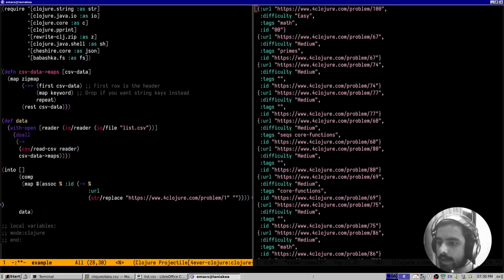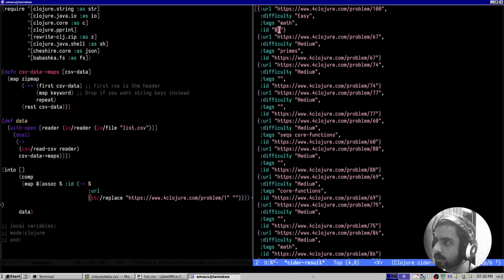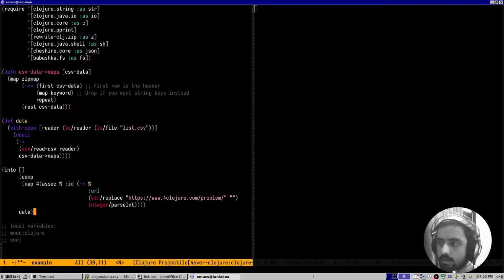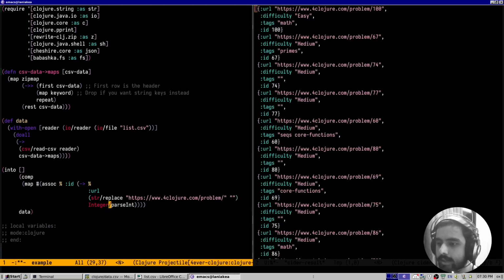Awesome. So we've got the ID, but we also want it as integers. We've got the 00 ID. Something's wrong. Okay, I think I've taken one extra. And let's also do an integer parse int. Perfect. So we've got the ID.